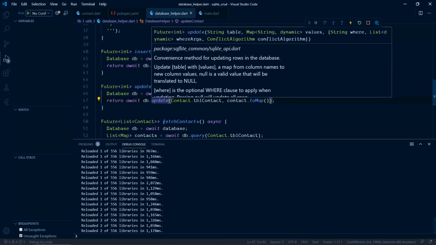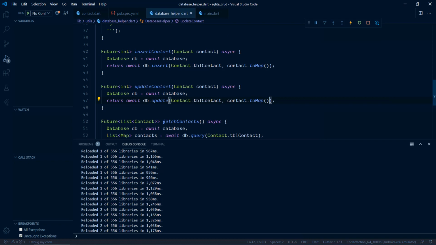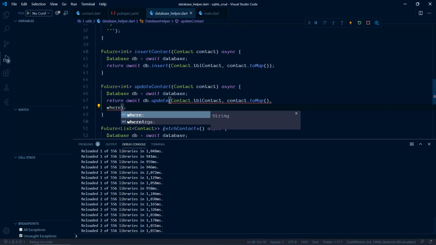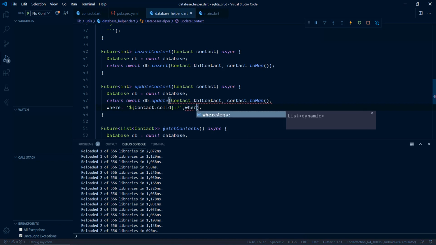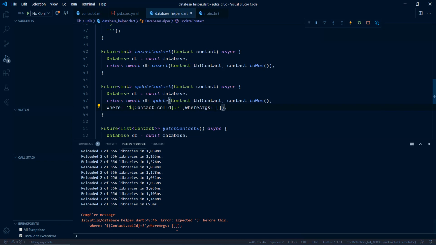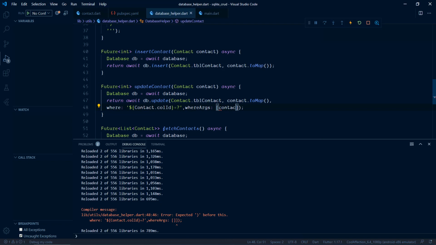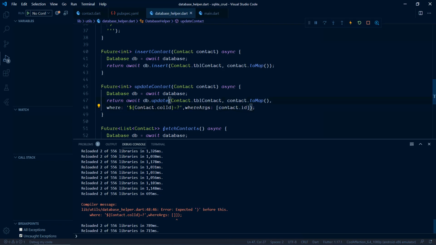So if we execute this, all of the records will be updated with this object. Instead of that, we just need to update the selected record. For that, we can do this: var contact ID is equal to question mark. Then as a next parameter, we can have this var x. So here we have to pass a value for this place here, which is contact.id. So this update operation will be done where the contact ID is equal to the given ID here.